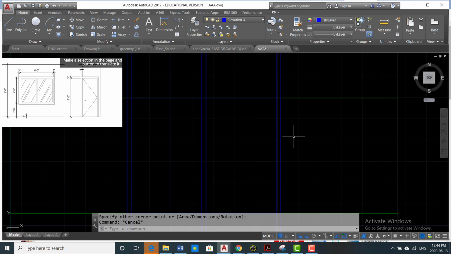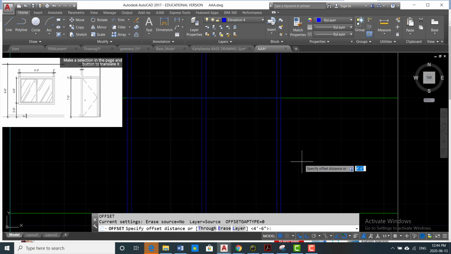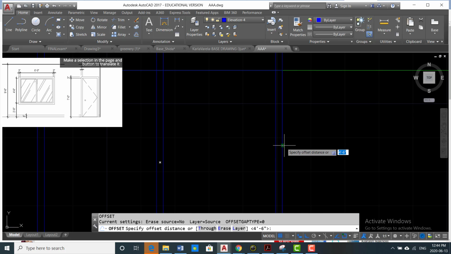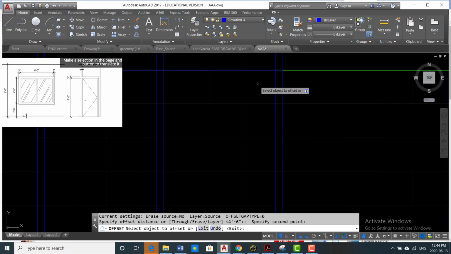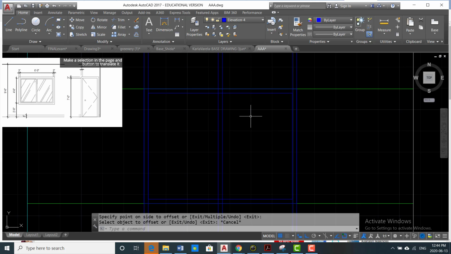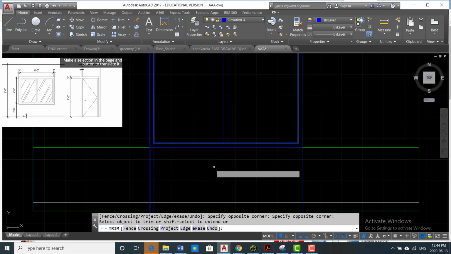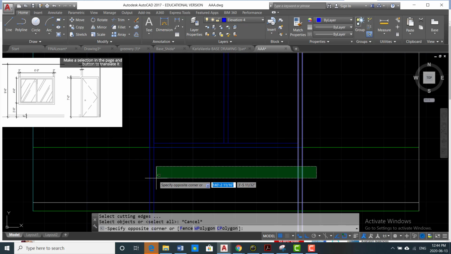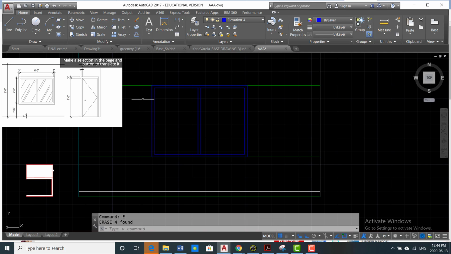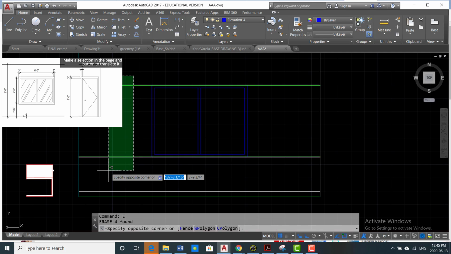Then I know the mullion is 2 inch. This is my mullion. I use offset. I can even measure on the screen because I have it, or you can just type 2 inch. Then I use trim and I trim these two. Then I go ahead and erase all the extra lines. I don't need those.